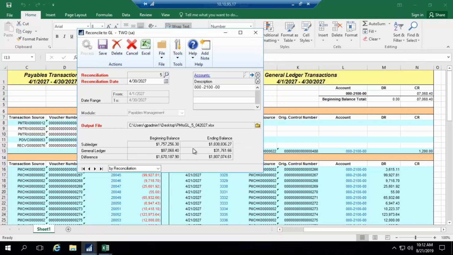Back to this window for a minute. What we typically recommend, you notice that I ran this for April, but my beginning balance subledger is out too, meaning that there are transactions that caused me to be out of balance in April, but this problem has gone back to prior months.